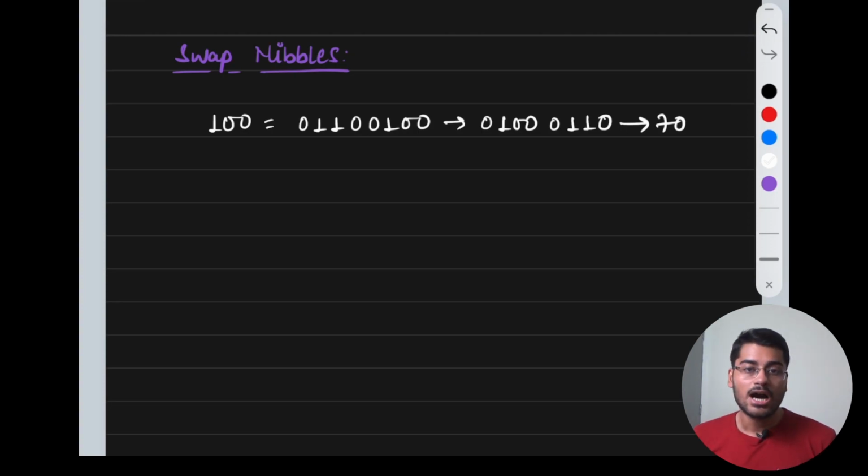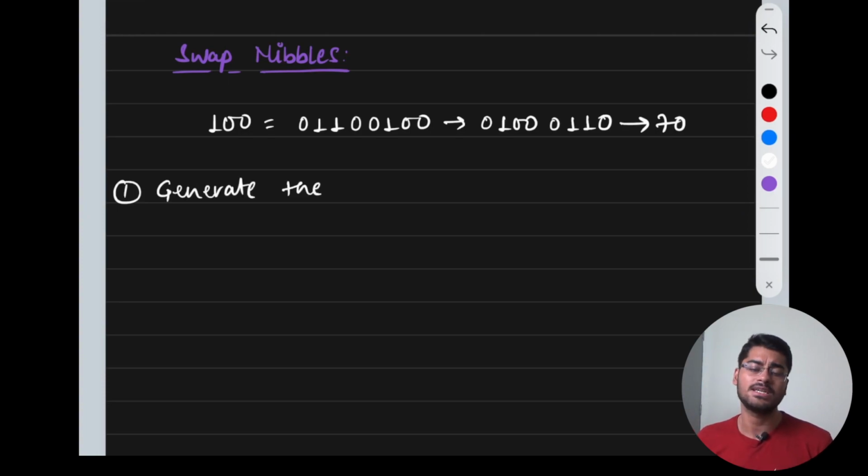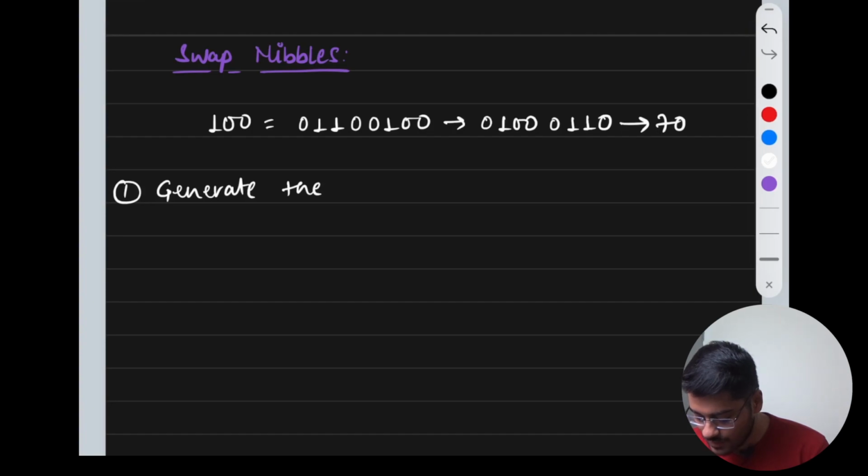Now let's try to think how we will approach this problem. It's a very simple problem if you think about it. If you just try to go with a brute force approach, what will you do? You will have to do a couple of steps. Let's try to think about it. First, what we can do is, we can try to generate the binary representation, right? We are given the decimal representation. What's the most basic thing we can do? We can generate its binary representation. So we will generate the binary representation.